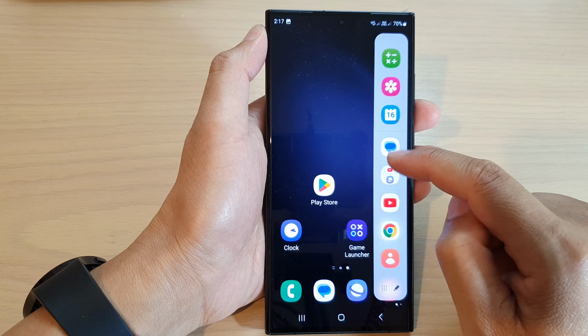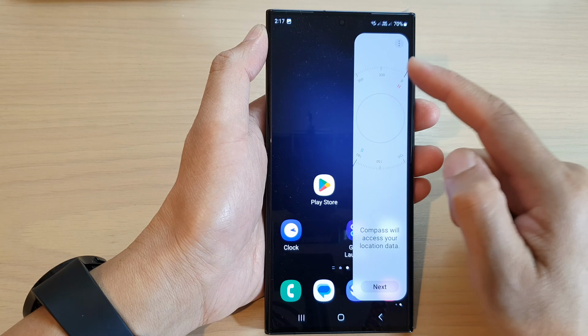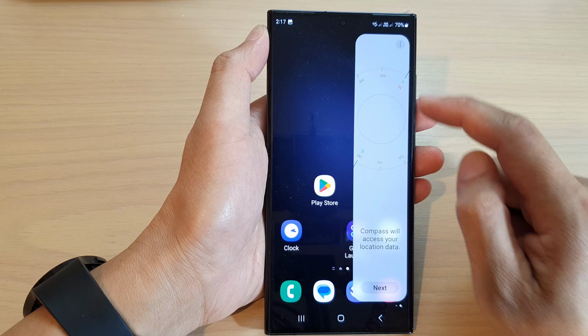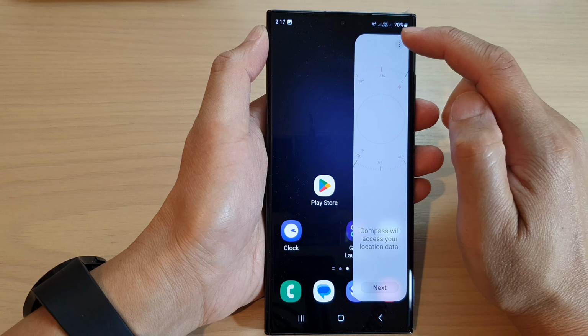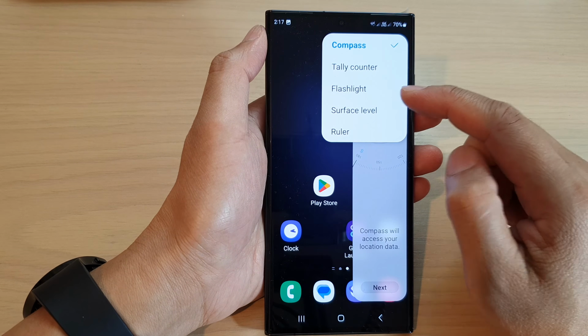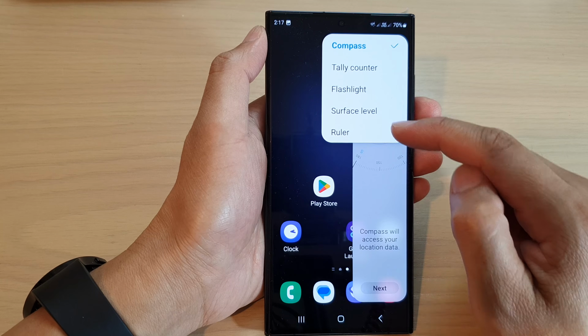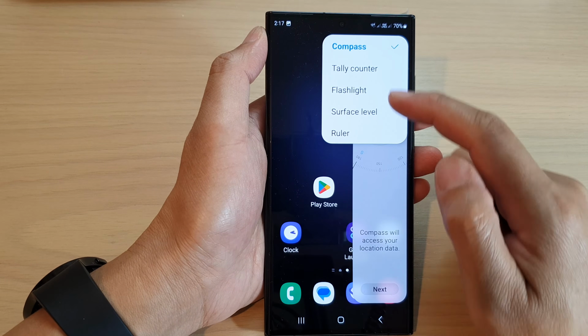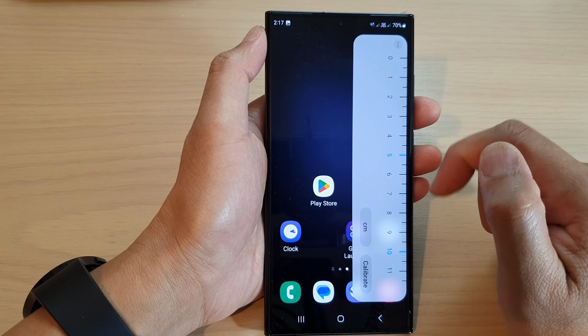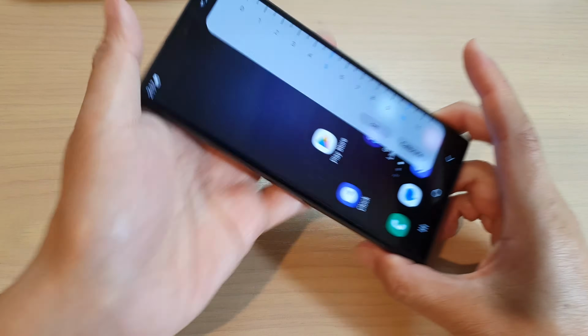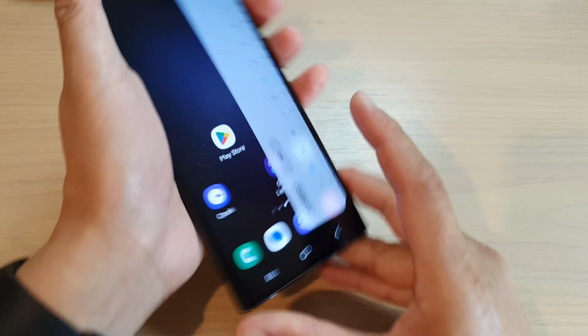you can see I can swipe across to locate the tools panel. In here, I can select compass tool, tally counter tool, flashlight tool, surface level tool, and ruler tool. Select what you want to use. And if I select a ruler, I can use my phone as a ruler.